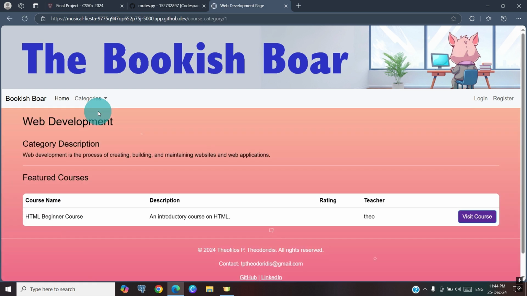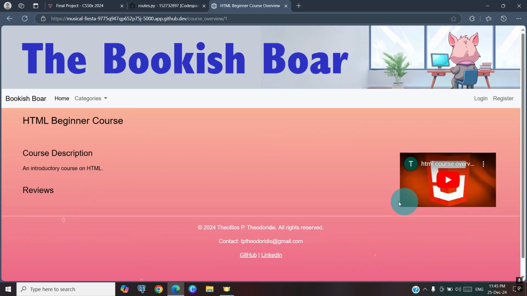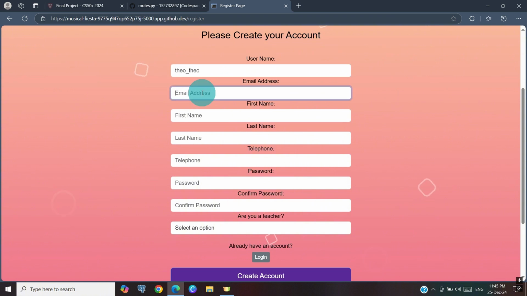As an unregistered user, I can visit the course category and course overview pages of the app. I can also check the ratings and reviews that other users posted in regard to a specific course. But in order to access more features, I need to create a new account.